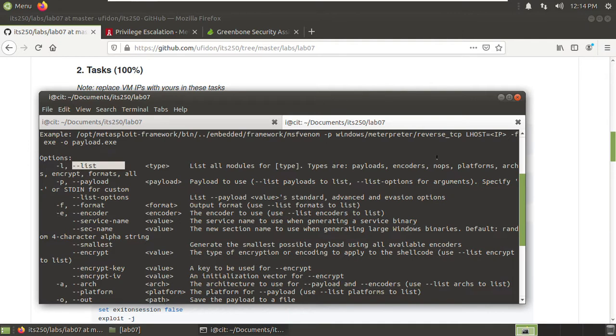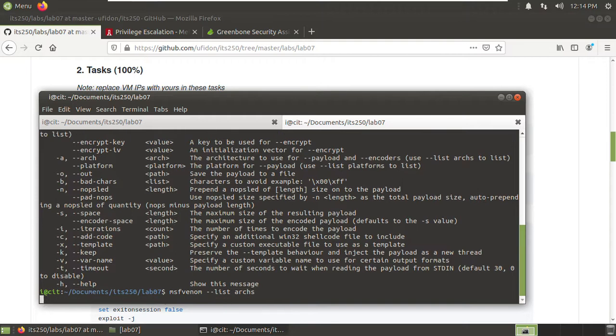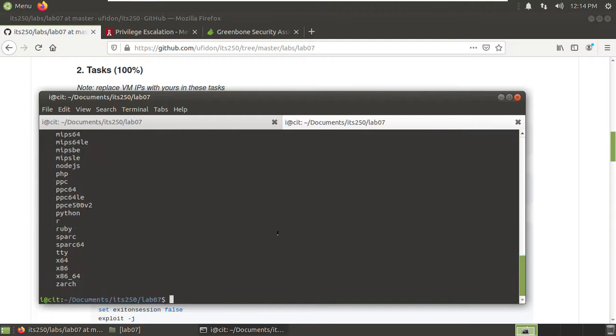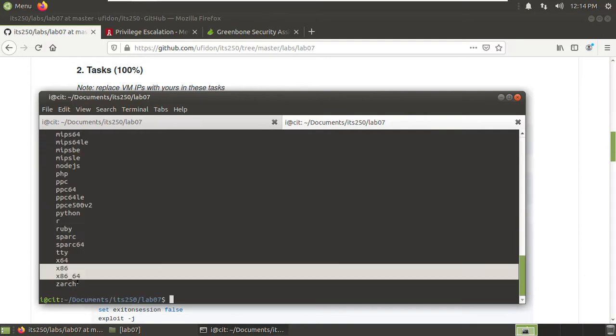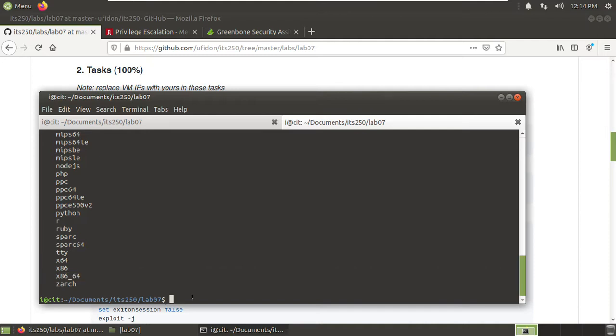Then what do we want to list? We want to list the platforms, arches, right? Dash dash list arches. So you can see all these CPU architectures, and we will use this 64-bit because our Windows virtual machine is 64-bit. Certainly, our Windows virtual machine can also run 32-bit executable files.